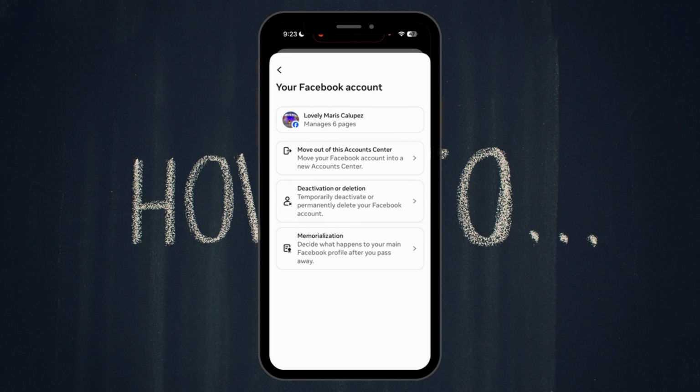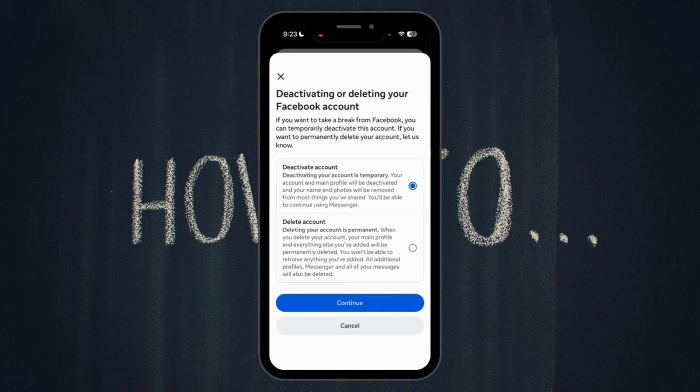Now next, what you need to do is click on Deactivation or Deletion. Next, choose what you want to do. You can deactivate your account or delete your account in here. So for example, let's say we want to deactivate it. So click Deactivate and click Continue.